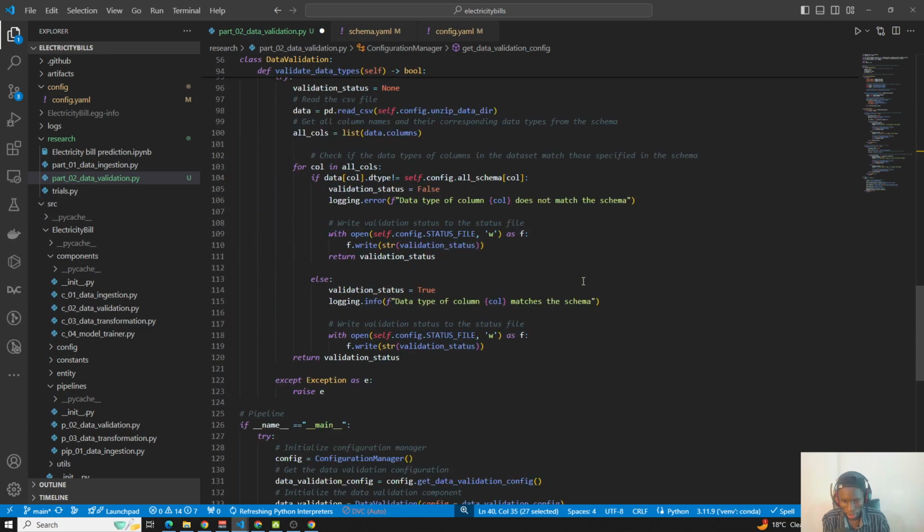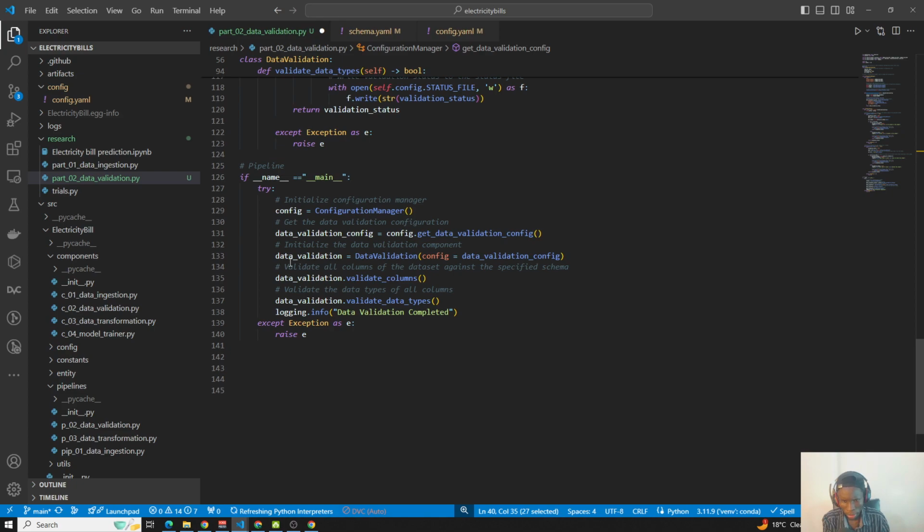Then after we are done with that, the next step is about the data validation. So data validation config. Then we validate the columns of the data set against the specified schema. Then we validate the data types of the columns again with the specified schema. Then after that, we can use a logging message to tell us that the data validation was complete. Then if you have an error, we can raise the exception here. So I'm going to save this.